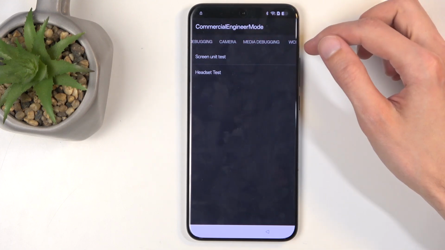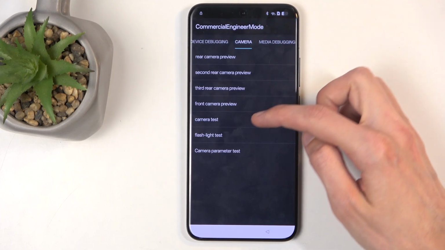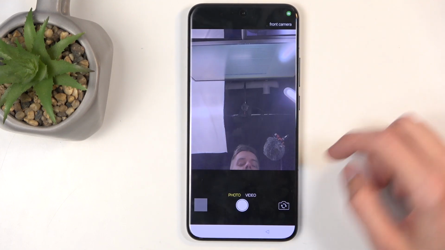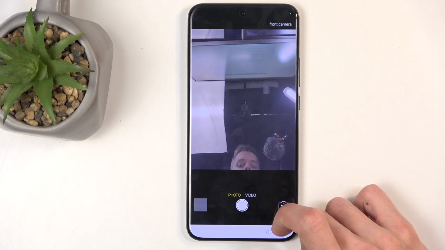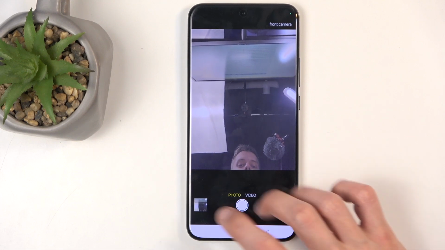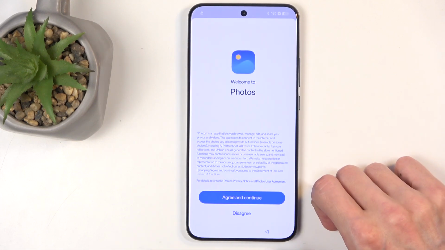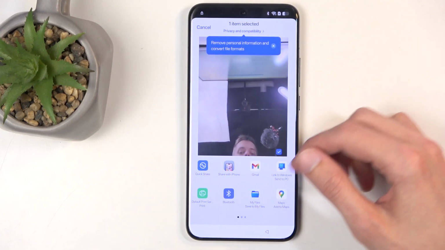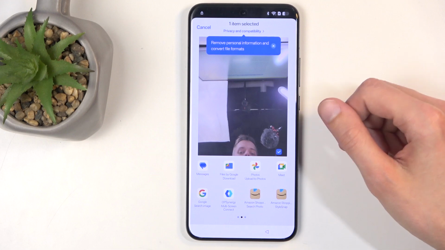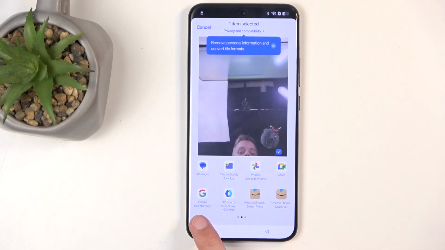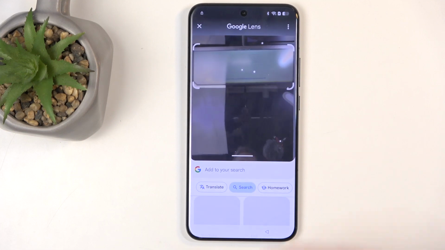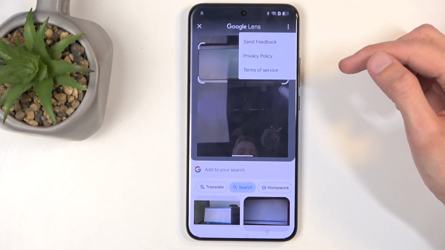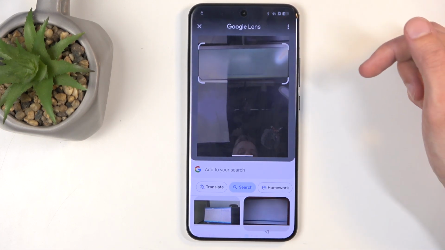Swipe right here to the left, select camera, and do camera test. Take a photo, click on it, and select agree and continue. We're going to share it, and here just swipe to the left again, and you will have the option right here, Google search image. We're going to click on that, and now click on the 3 dots in the corner right here and select privacy policy.